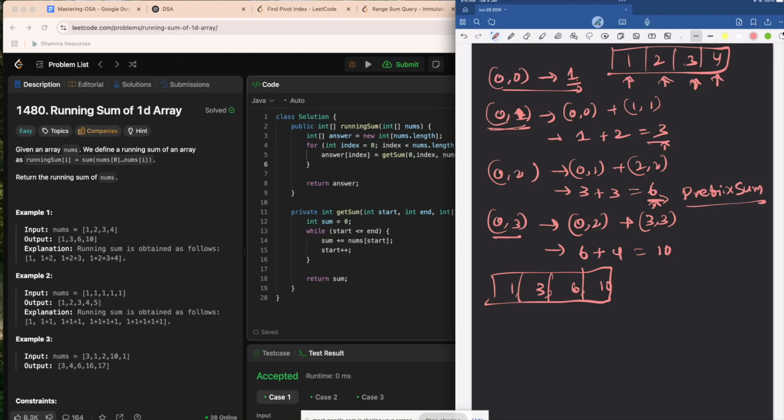Prefix sum. So what is the sum of elements prior to this index? So we call it prefix sum. We already calculated the prefix sum. To that prefix sum, just add the current element. That's it, so you will get the result. Now, can you tell me what is the time complexity here?